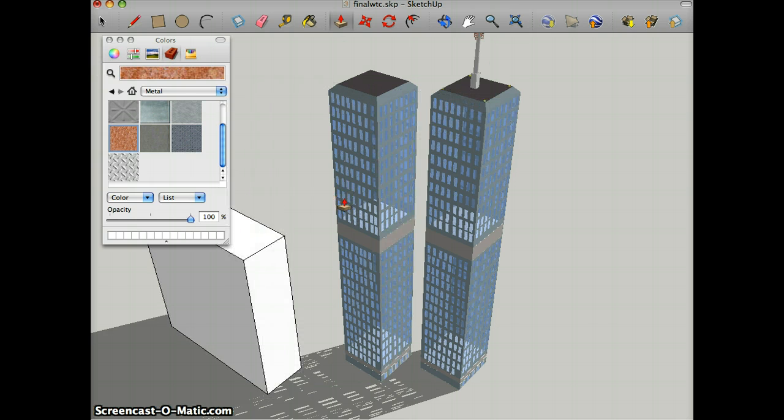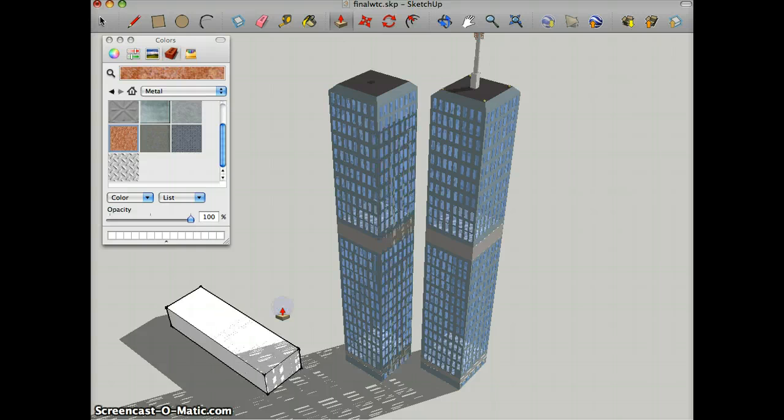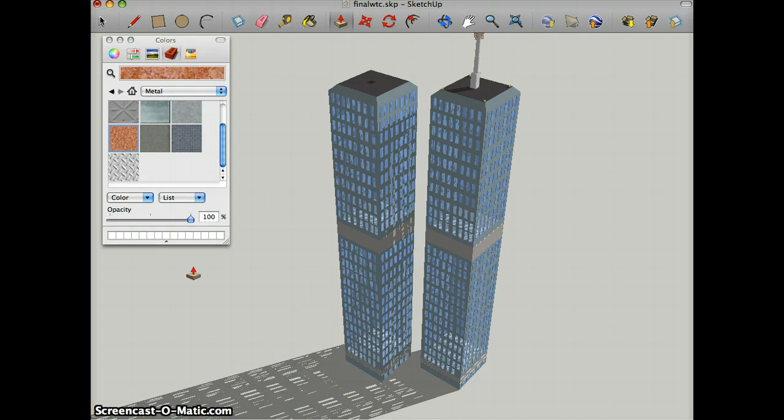This would be about the size of the UN building. But I'm gonna undo. I also use the measure tool, or the ruler tool. You can use that to scale it, and just make sure it's the right height.